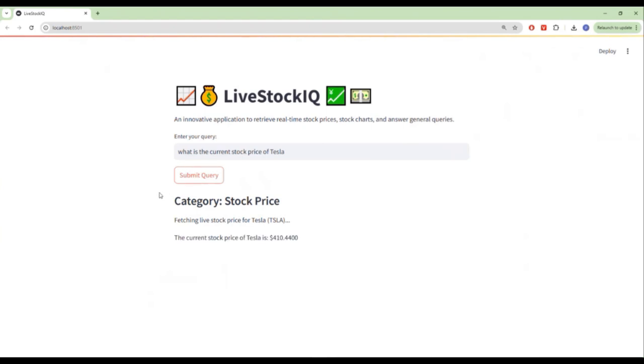So it is now fetching the current stock price of Tesla using an API-based retriever. So it has connected to an API server and retrieved the live stock price, and the retrieved price information was passed to the generator along with the user query, and the generator part of the RAG generated this response for the user.